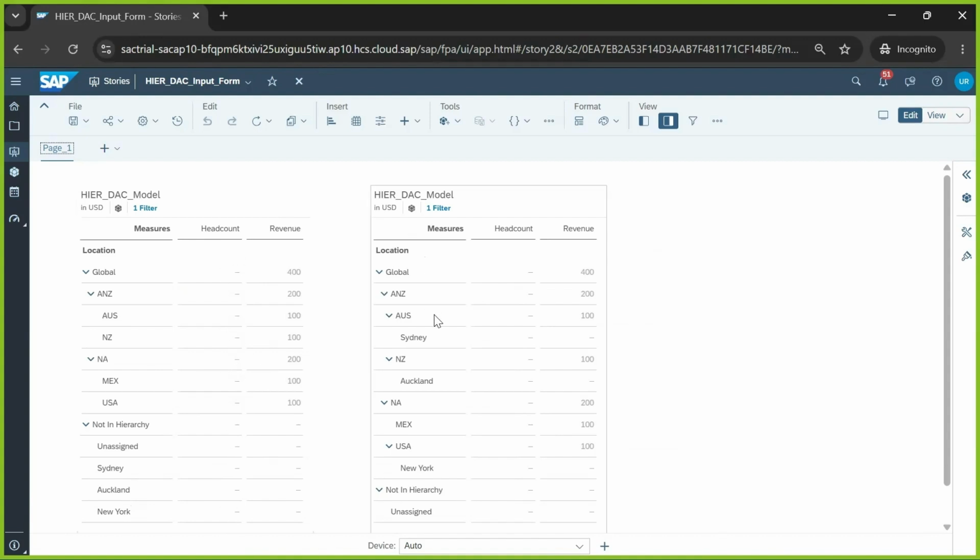Now coming to hierarchy 2. So Sydney is placed under Australia, right? So if you think that the user 1 DAC rule is applying on global level, then automatically, because already in the database for Sydney there is a 10 as a value here, but that is not getting calculated here. Got it? So the values of Sydney, Auckland, and New York are blank only because the members used for calculation in hierarchy 1 are the only ones that will be used in your hierarchy 2.